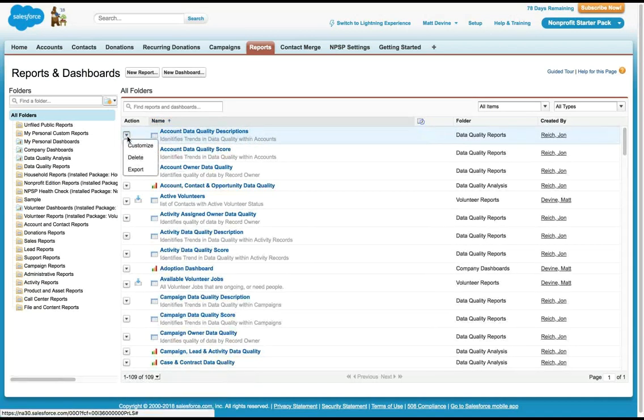We've got 3 different things we can go ahead and do from the action drop-down arrow. We can go ahead and click Customize, and this allows us to configure any filters or fields that we might want to see within our report. My colleague Dan is going to show that off to us here in just a little bit.